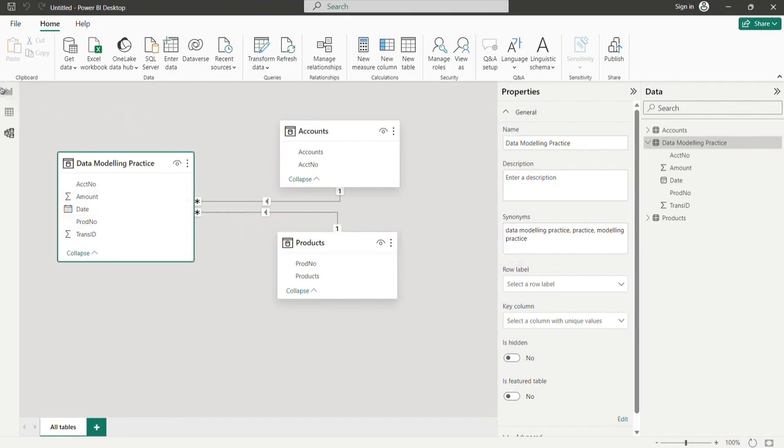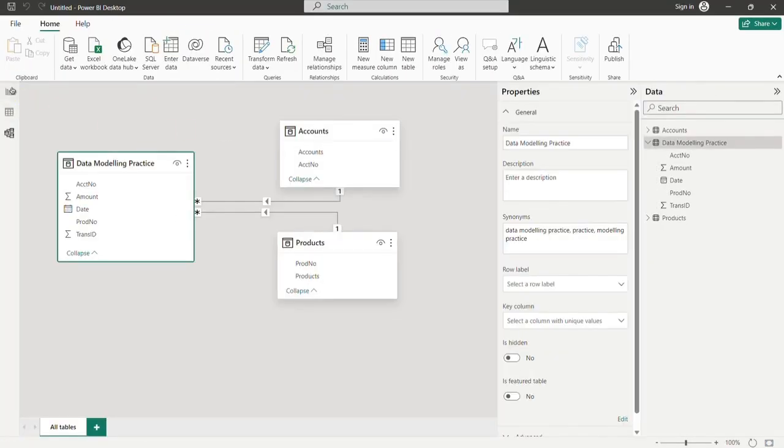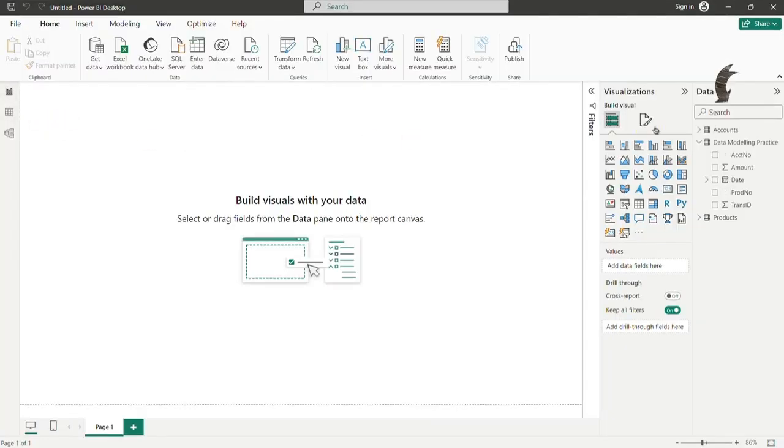So from here you can choose to go build visuals with these, because now you have modeled that relationship. Once I come here to my report view, you can see all my tables here, and since all of them have been modeled together and that relationship has been formed, I can choose to bring any field from anywhere, and visualize them with one another.